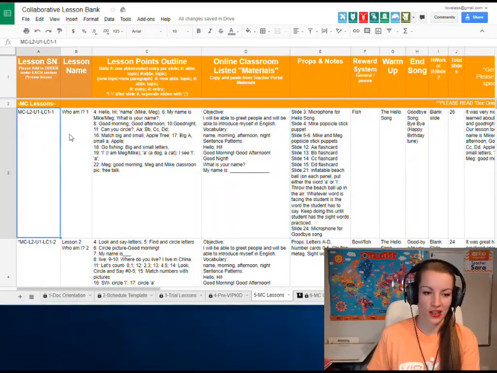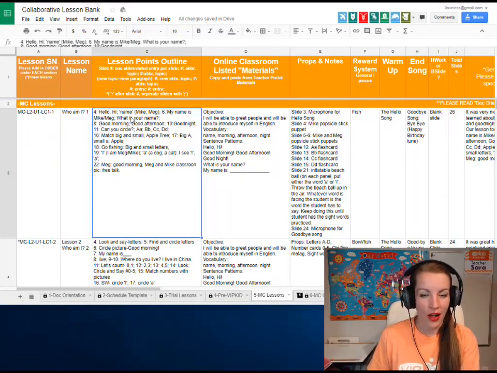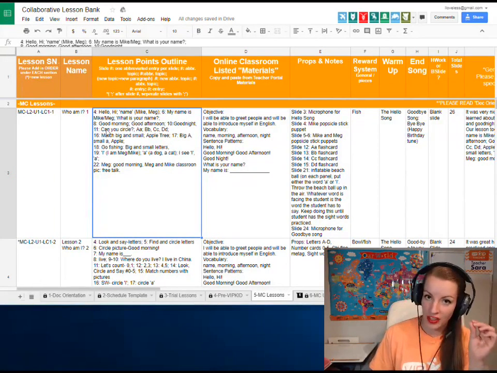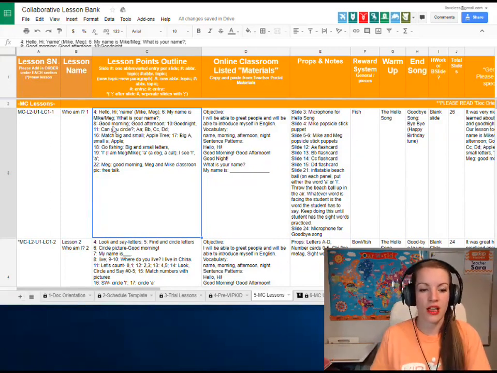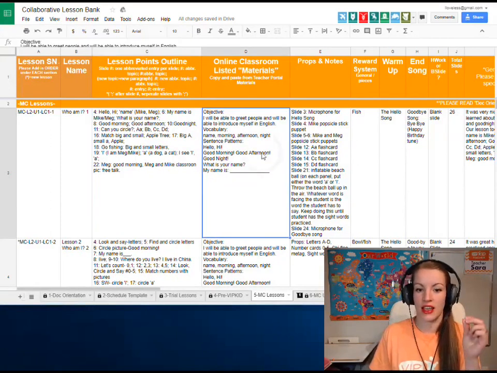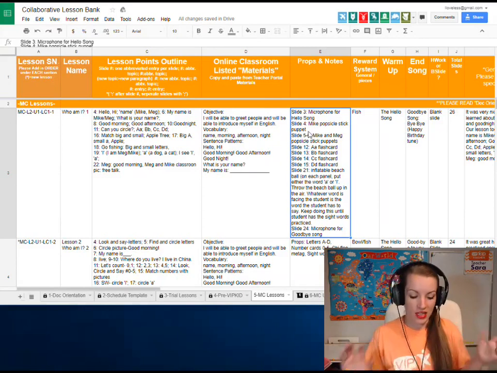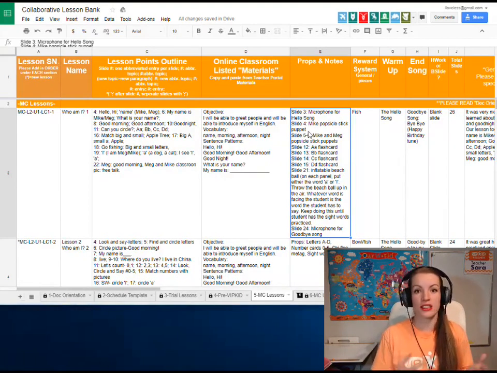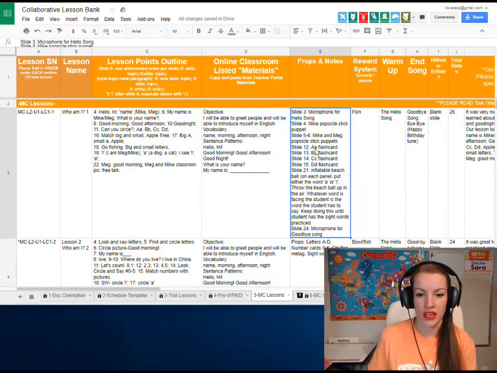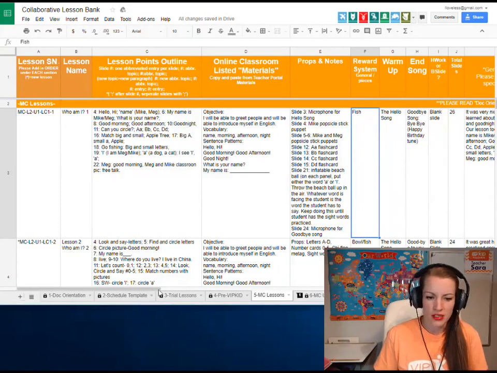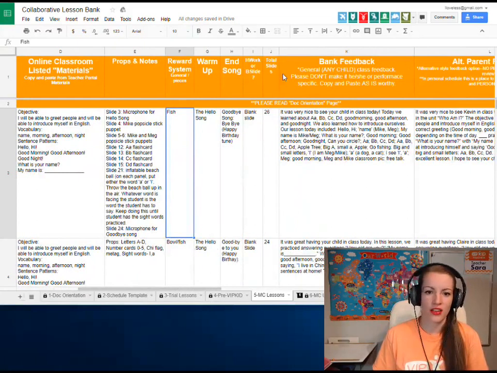It has the code, it has the lesson name, and then it has an outline slide by slide, kind of like an abbreviation or a memory jog of each slide in the lesson. Then it has the provided materials from VIPKID, and then a section for notes and props, tips and things from other teachers who've already taught the lesson, or yourself if you're the one who made the entry, of things that you need. So flashcards or different games or things from the lesson that you might need. Then the reward system, the warm-up song, the end song, if there's homework or a blank slide in the lesson, and then how many total slides.